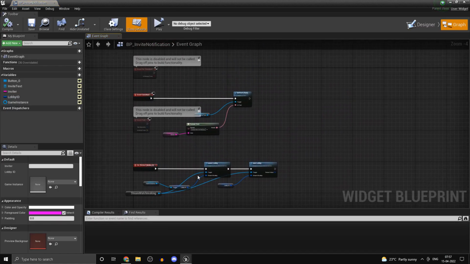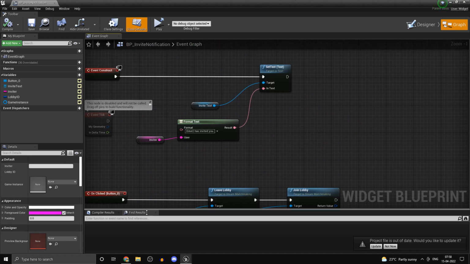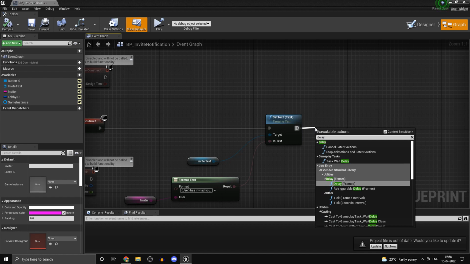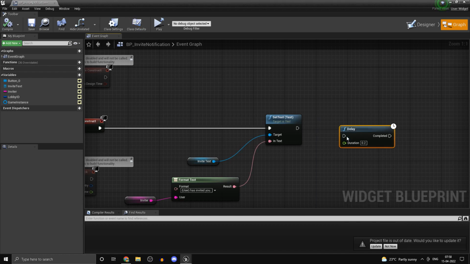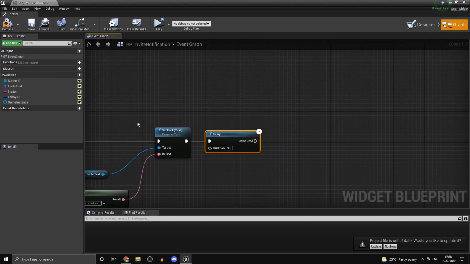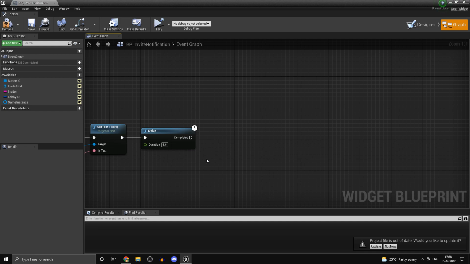Head into your invite notification, and what I want you guys to do is give a delay on event construct. So delay, or you can just press D on your keyboard. Give a delay of, let's say, about 3 seconds, where the player has enough time to accept the invite, or let's say 5. And once you're done with the delay, just remove this invite notification from the viewport.